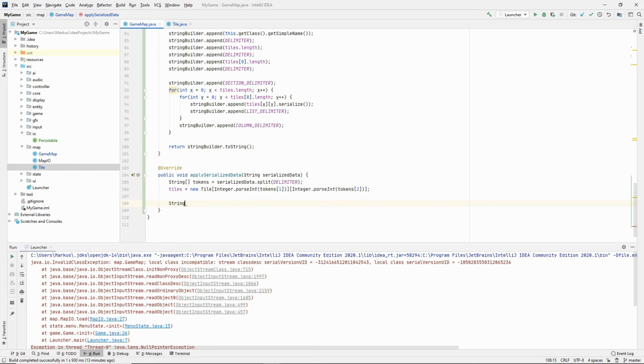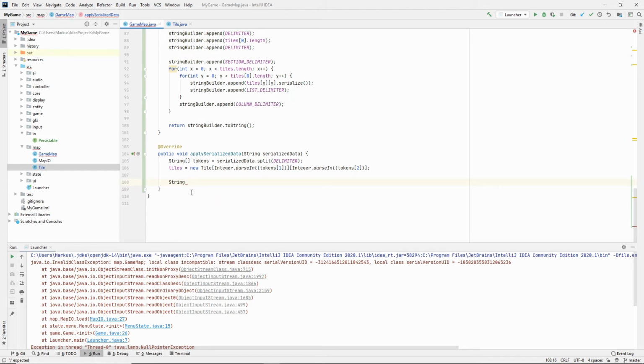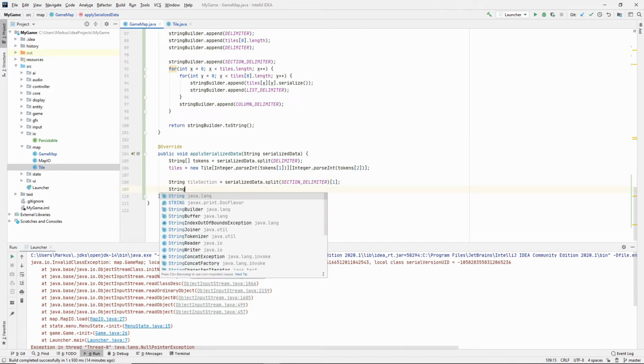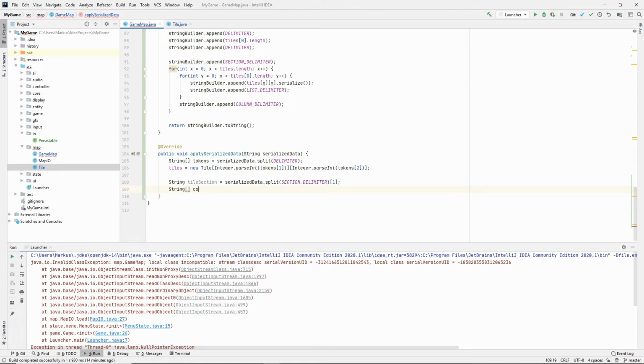Let's get the tile information out. So first I'm just going to get the whole section into a string. I'm going to call it tileSection, and that will be the serialized data split. I really want to write split, I don't know why. And this will be split by the section delimiter. And it's important that we get what's at number 1, because at number 0 is basically the game map data. Now that we have the entire section with all of our tiles, let's start by getting all of the columns out.